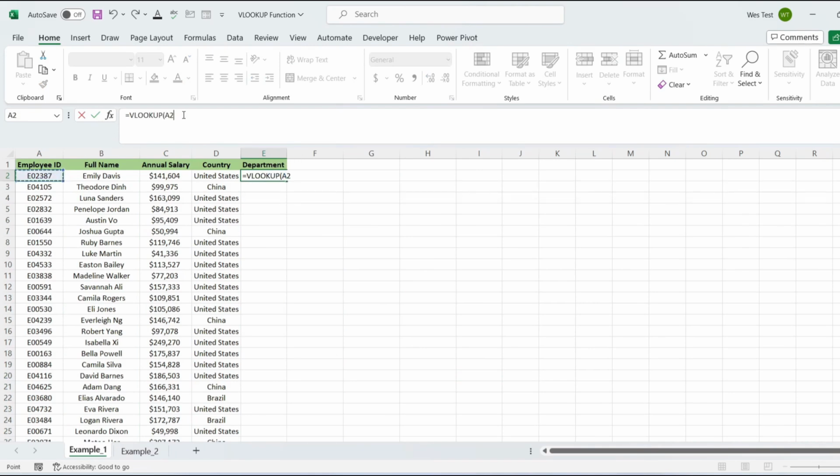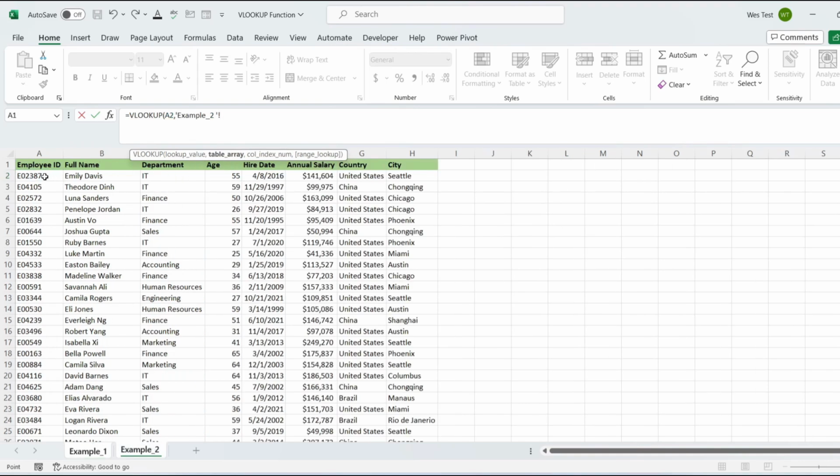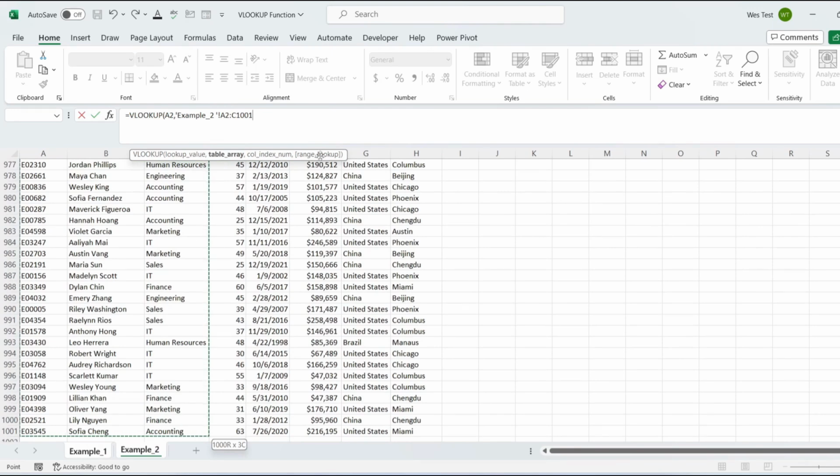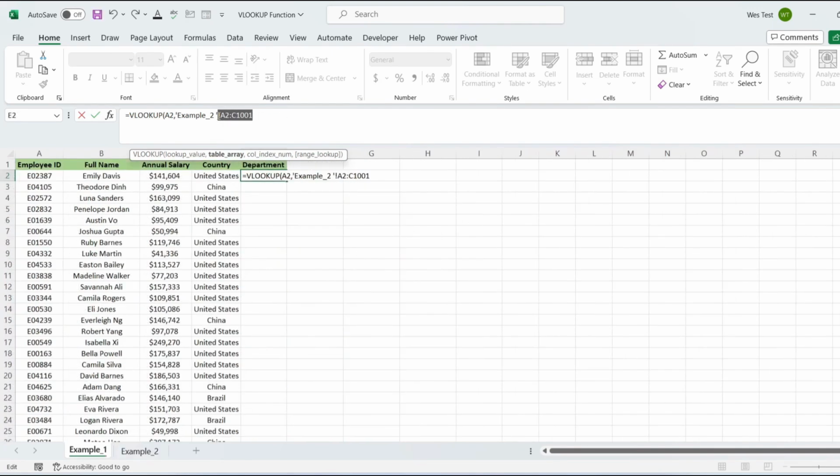The table array argument is the range from the second table. For this, I will select the first 3 columns. As I want to drag this formula for all cells, we need to lock the table array. For this, press F4. The third argument is the column index number.